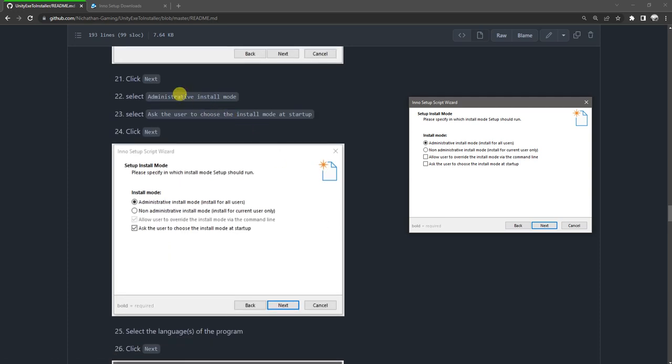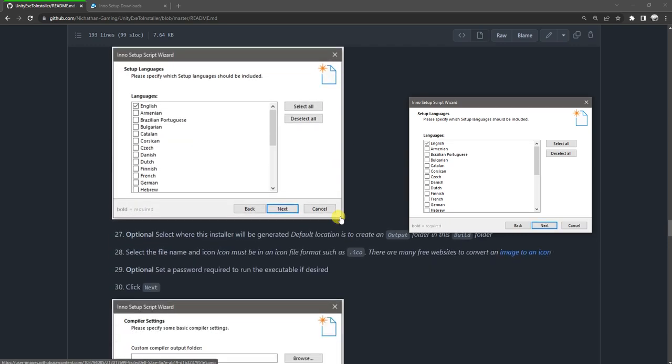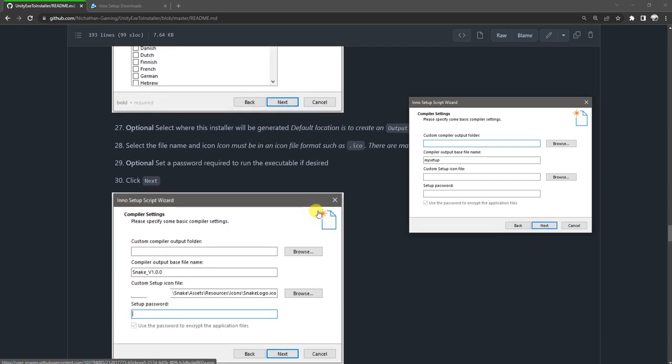And then we want to select the administrative install mode, which is selected by default for me, and then select the ask the user to choose the install mode at startup. Again, you don't have to do this, but I find it's polite to. Then you select the languages. My application, of course, will be in English. Then you can go next.